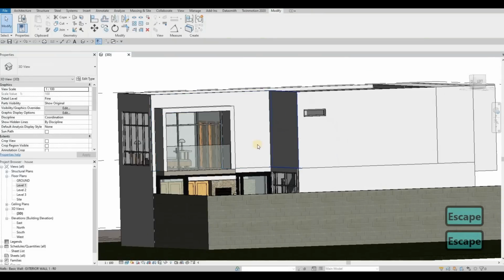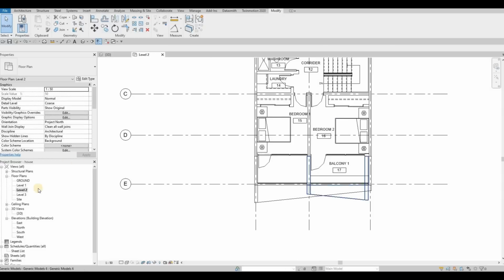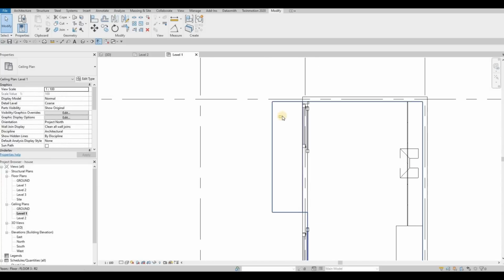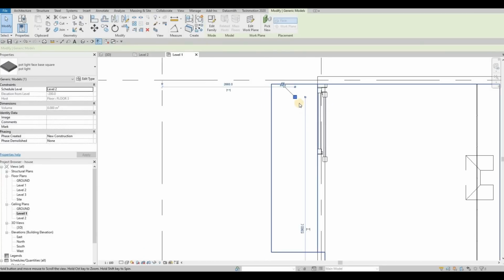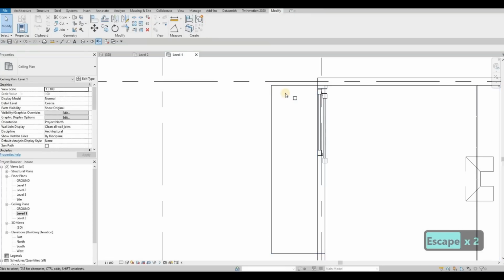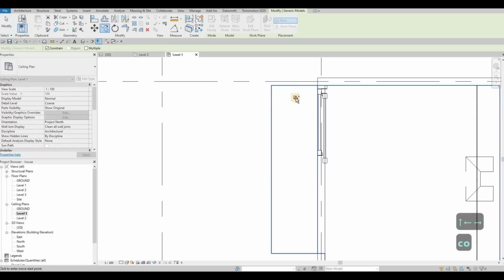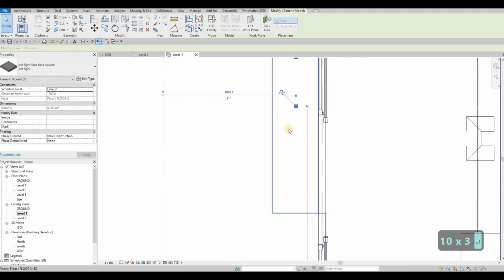So once we add those, we need to go to our levels and we'll be able to see all of those. So go to your ceiling plan, and as you can see, we have our lights right here. I'm gonna eyeball it and check to see if it's in the middle of this extruded part, CO, and then type 1000. You can type in whatever you want.